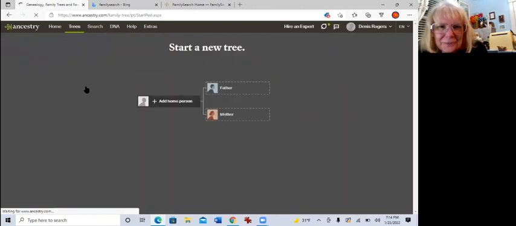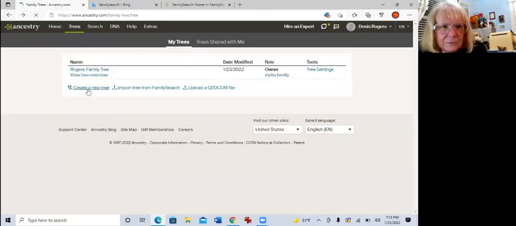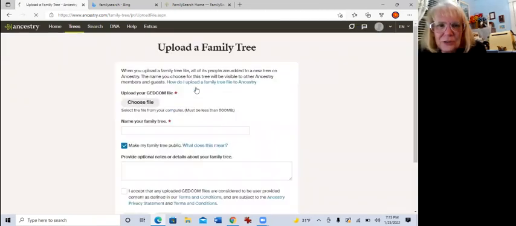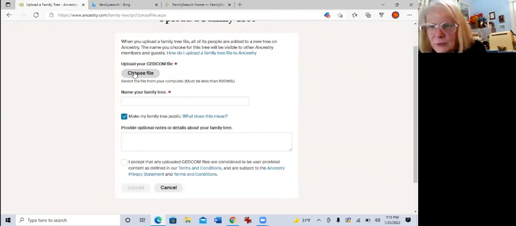Create a new tree. Nope, that's not right. Oh, upload a GEDCOM. That's what you need to do. Sorry, guys. Click upload a GEDCOM. Choose a file, wherever it is on your desktop, and I'm going to tell you how to find that in a minute. Name your tree.